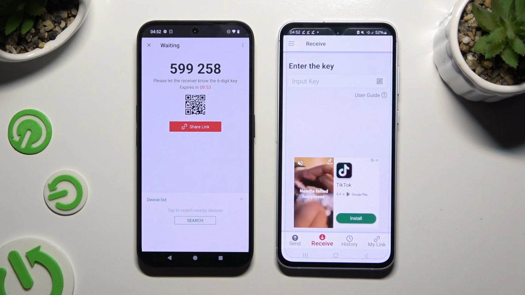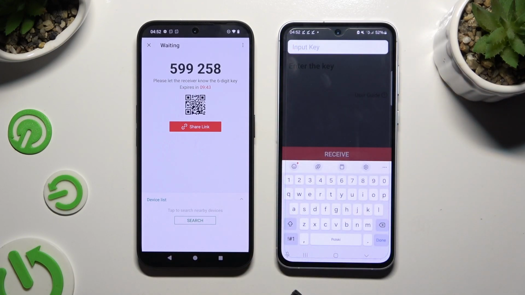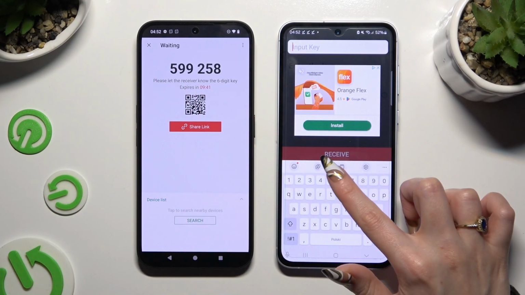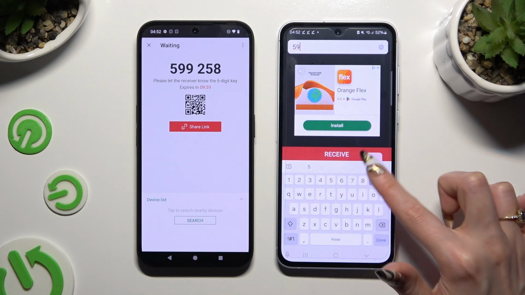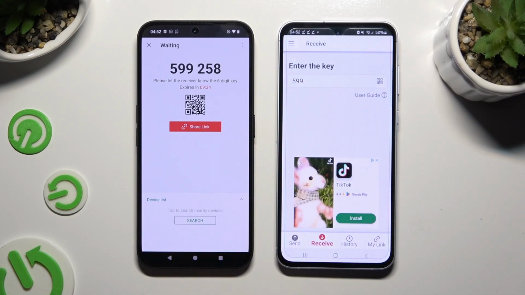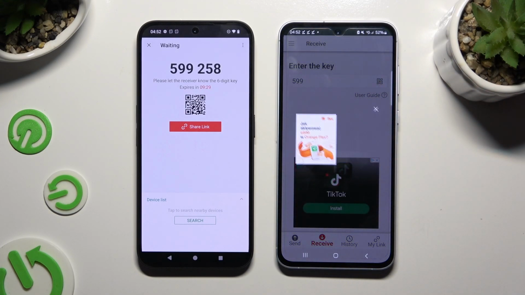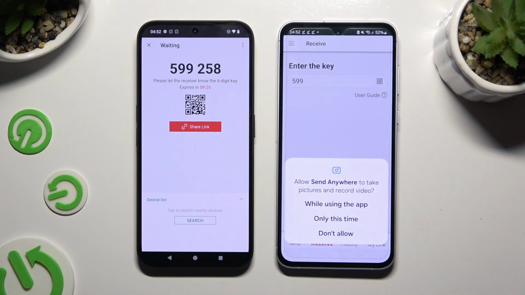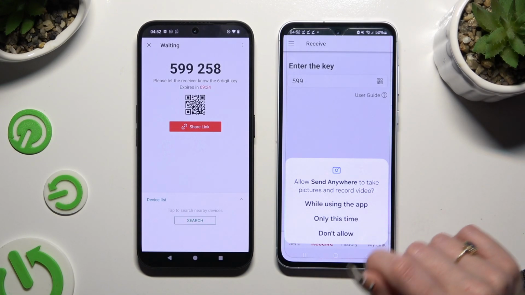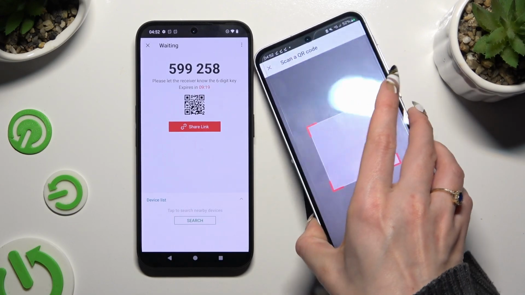It's time to decide which connection way you want to use. To connect by inputting this key, tap on Input Key section on an Android. Type in all of those numbers in correct order and tap on Receive button. If you want to scan this QR code, tap on the scanning icon above User Guide. Close an ad. Allow camera access and point it at the code. Lastly, just wait.